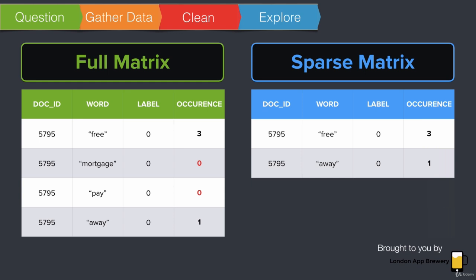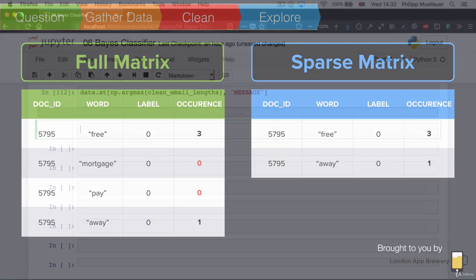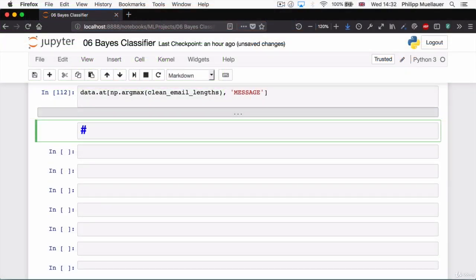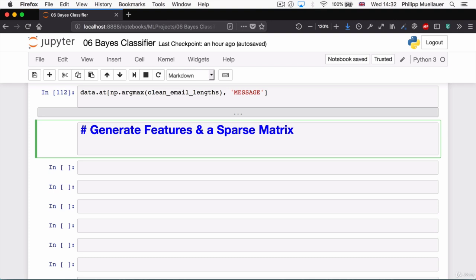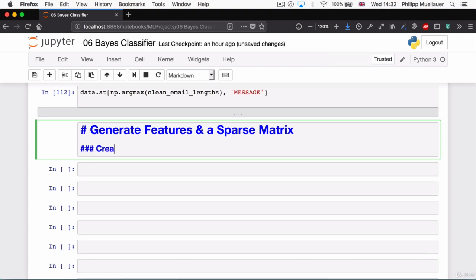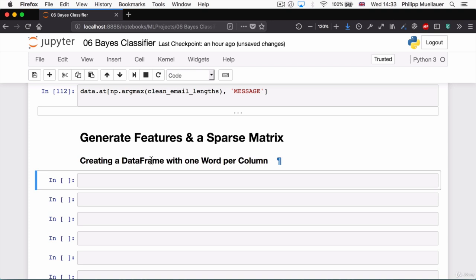Now let's head over to Jupyter Notebook and write some Python code. First, let me add a markdown cell to commemorate what we're going to do. We're going to generate features and a sparse matrix. And the first part of that is going to be creating a data frame with one word per column. Now I say creating a data frame with one word per column, but what are we creating the data frame from? Where are we at in terms of our data?